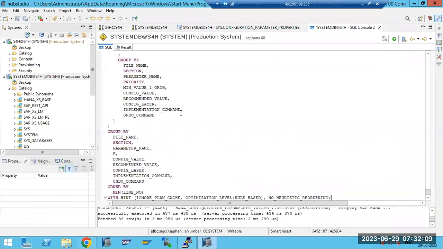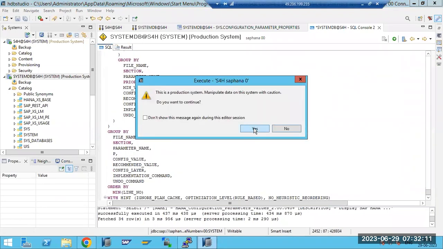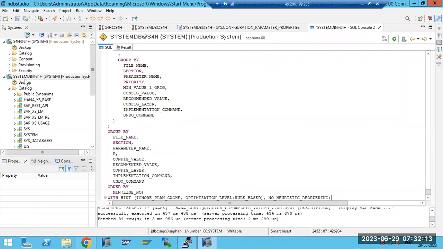See how many long-running SQL statements you have. This SQL statement is available on the SAP side, so we can get it from there. If you execute it, you will come to know the current value and the recommended value you need to change in your systems. The recommended value you will get from SAP, and based on that you need to plan your changes.